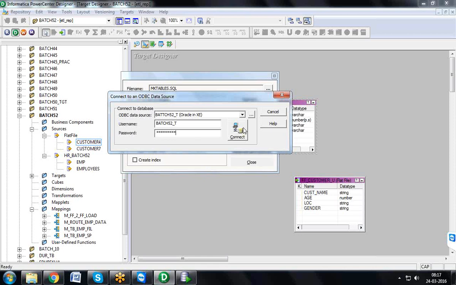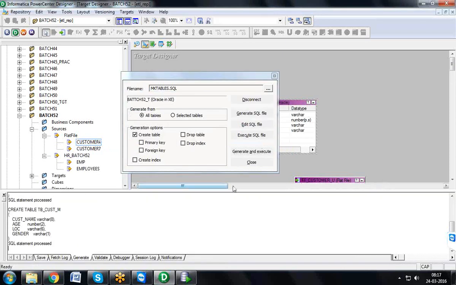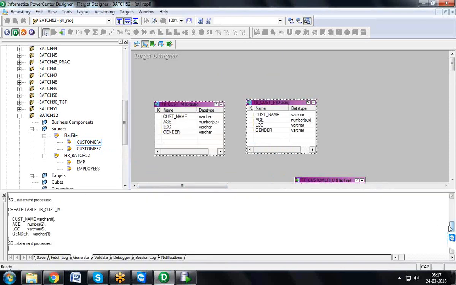Enter the credentials. Click on connect. Okay. So who has written this SQL? Is this a SQL to create a table? This is a SQL to create a table, right? Create table, table name, bracket open, column name, data type.